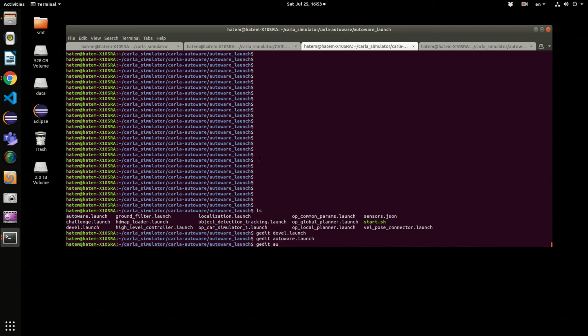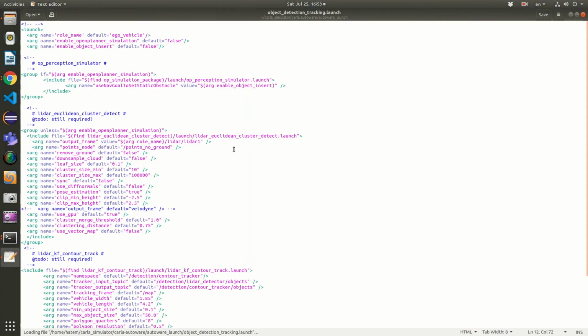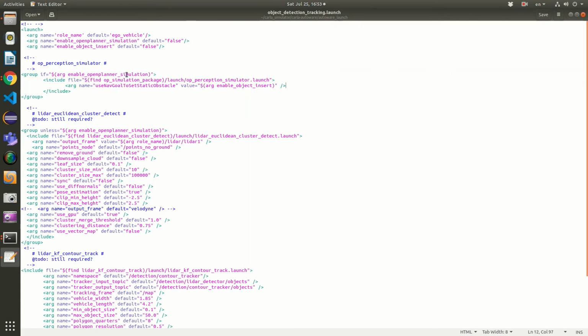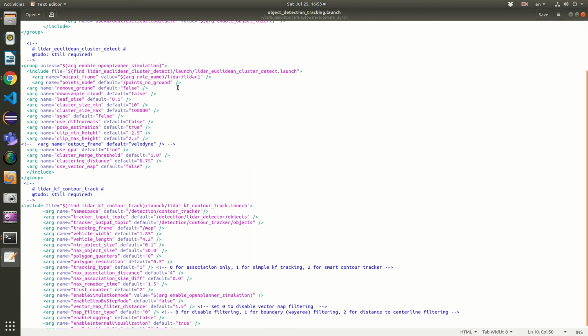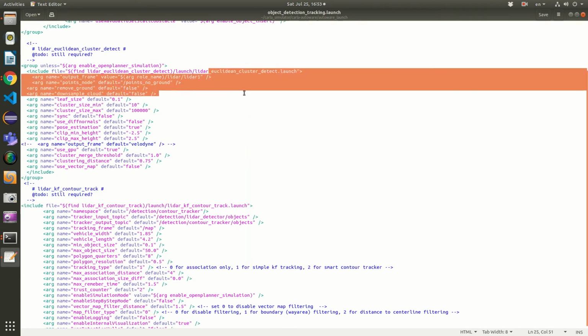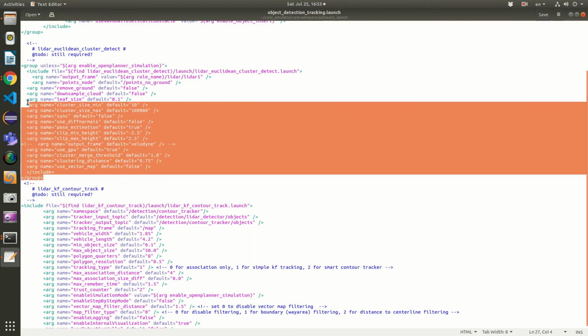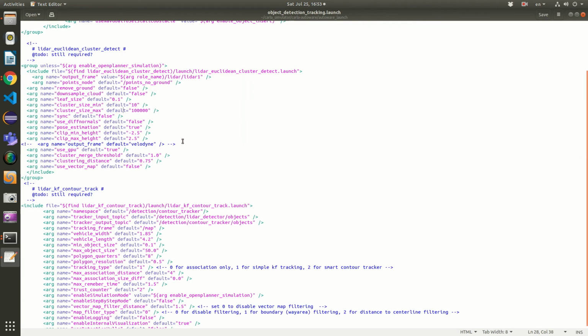It's called, yes, object detection. So in this file I include the perception simulator. This is enabled only when I enable the simulator in the devel.launch, and LiDAR Euclidean cluster with some optimized parameters for CARLA. Then you need to tune these parameters according to your environment.